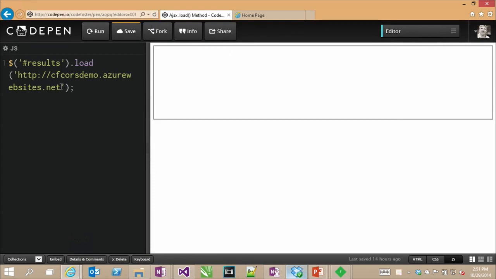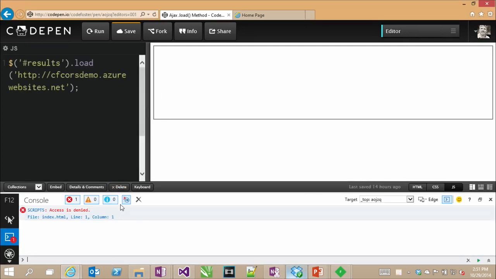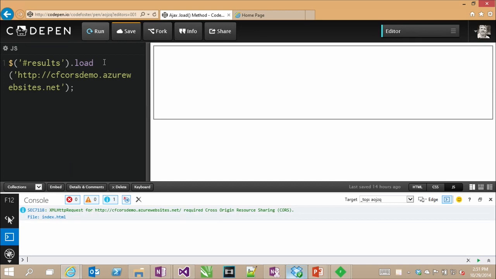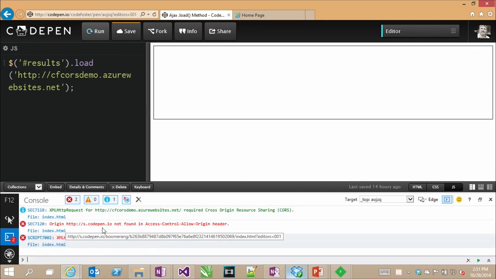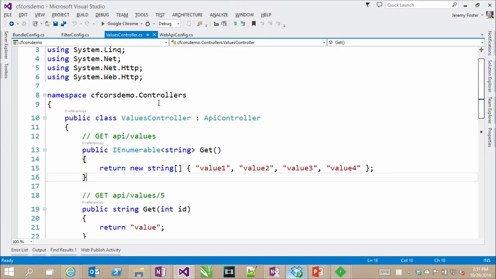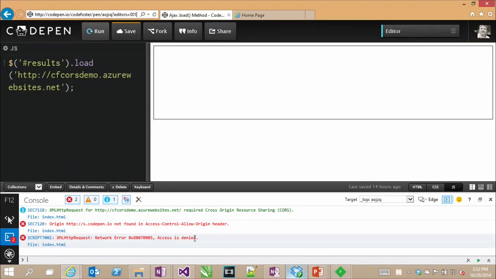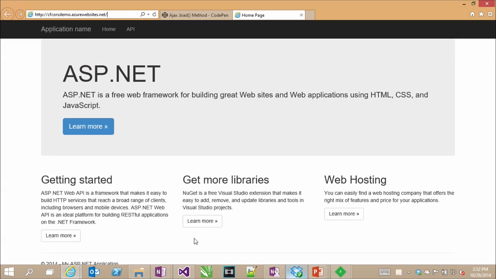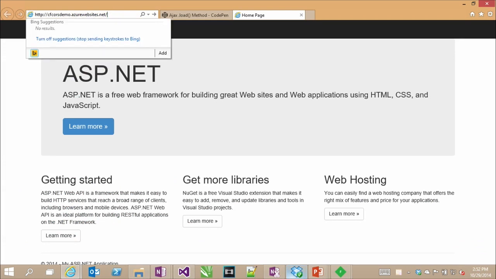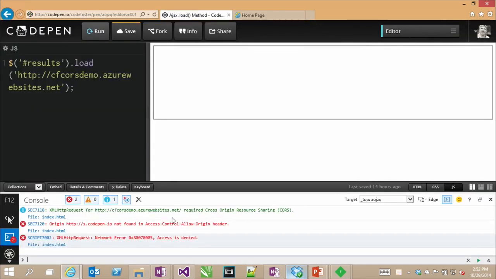And no, it's completely blank. So the reason why it can't do this, in fact, we might see our error here. That would be super cool. Let's try this again. There's our error. It's saying the origin s.codepen.io is not found in the access control allow origin header. And you might say, well, I thought you added that to your web service. And in fact, I did. But when you add something into the web API config, it only affects the web API. So it's only affecting what happens under here. It doesn't affect what happens up at the root here. So that is not, in fact, enabled for CORS. And so this is the message that you get. This is what you're going to see if you don't enable CORS.